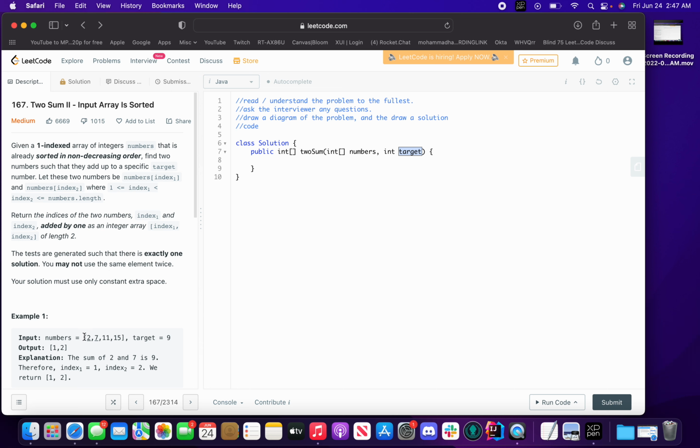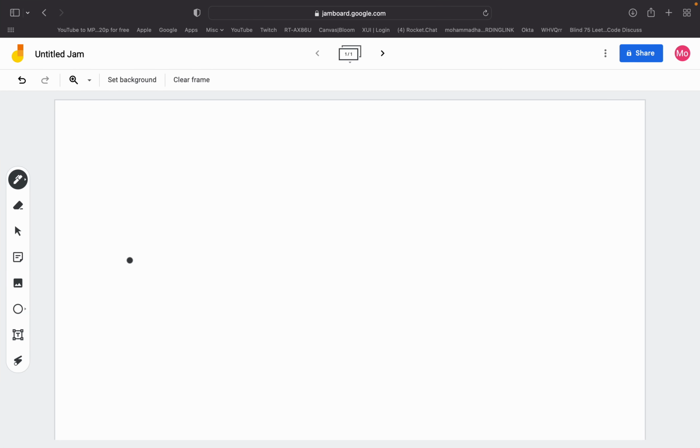Okay, so they give us 2, 7, 11, 15, and the target is 9. So for this problem, we're given 2, 7, 11, and 15, and the target is equal to 9. So now what I'm thinking the best way to solve this problem would be is to have a low pointer and a high pointer.